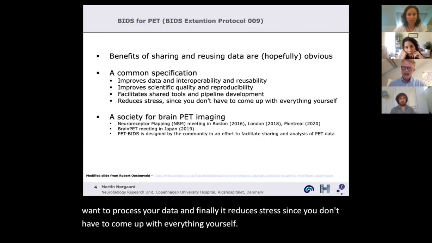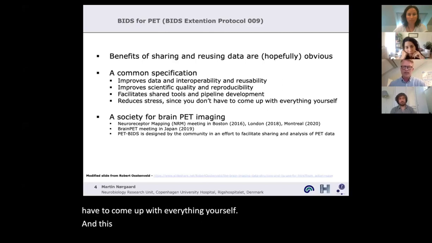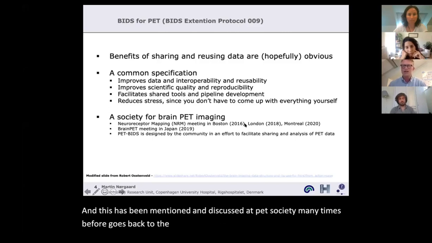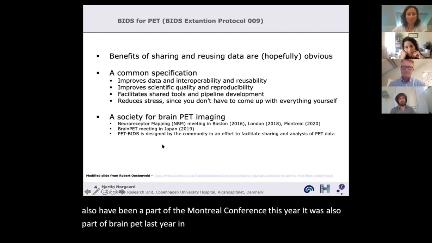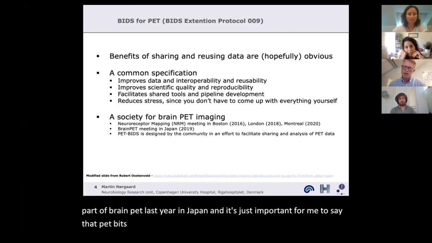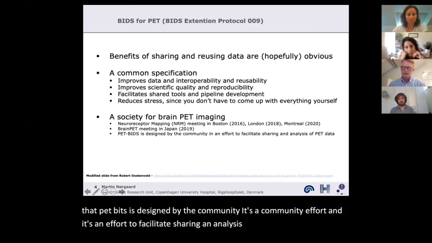And this has been mentioned and discussed in the PET Society many times before. It goes back to the NRM in Boston in 2016, London 18, and should also have been a part of the Montreal conference this year. It was also part of BrainPET last year in Japan. And it's just important for me to say that PET-BIDS is designed by the community. It's a community effort, and it's an effort to facilitate sharing and analysis of PET data. That's the ultimate goal.